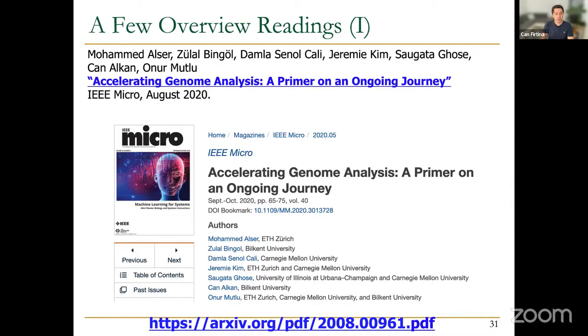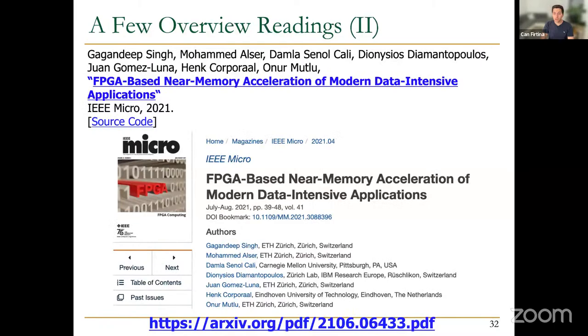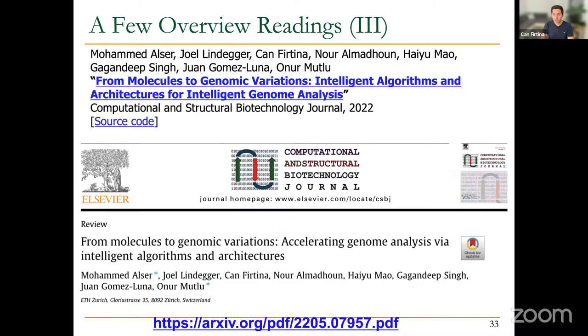This is another example of using near-memory solutions to accelerate genome analysis and also other applications. In this work, we are covering essentially the steps from preparing the molecules, the sample itself, until the step where we get the answers at the very end, which is finding the variations in genome analysis. So we're covering all of these steps in this particular paper, and also the solutions that we offer.